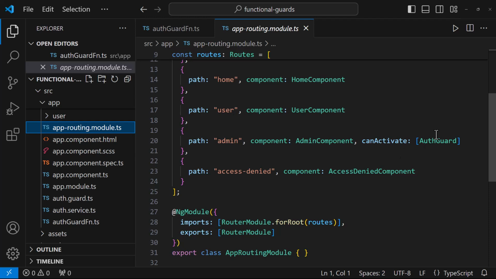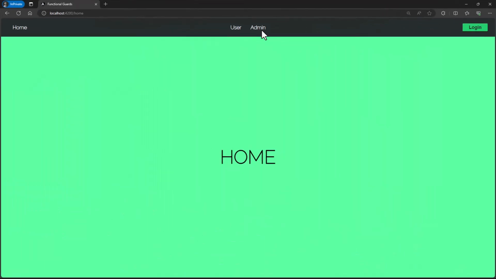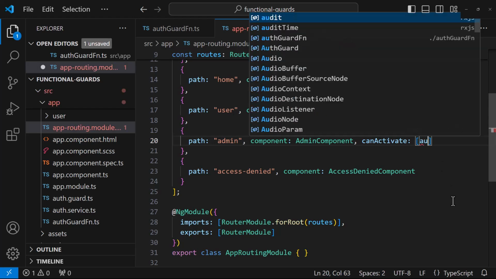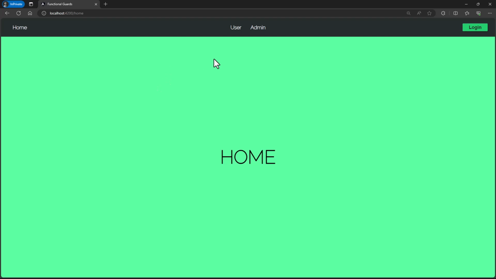Let me remove the class-based route guard. Now we can see our admin route is not protected. Even without login, we can go to the admin route. So we just need to add the function name here to protect our route. Let's test it once. We can see our route is protected now. So using functional route guards, we have reduced a lot of code and achieved the required functionality.